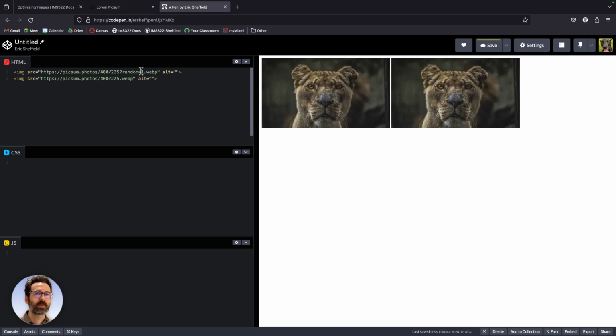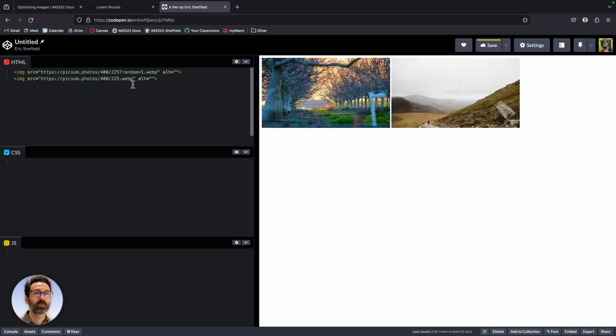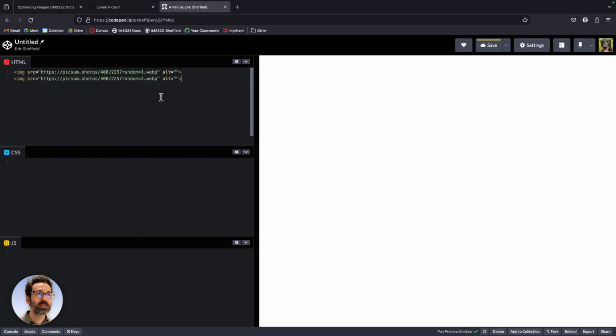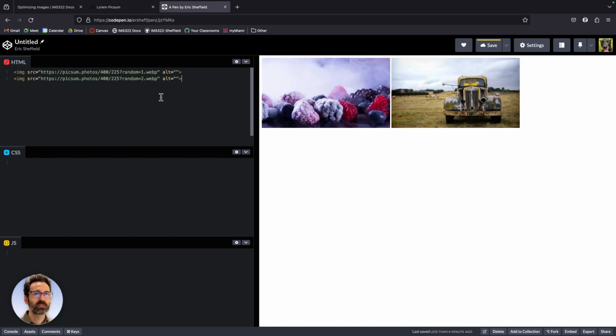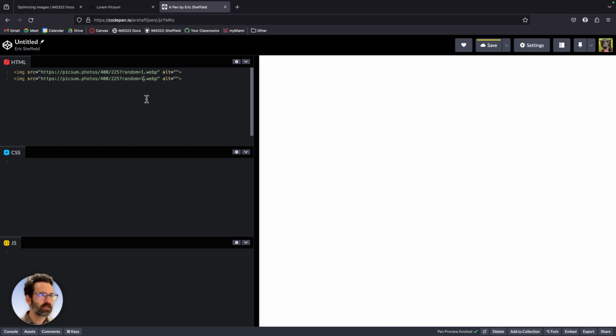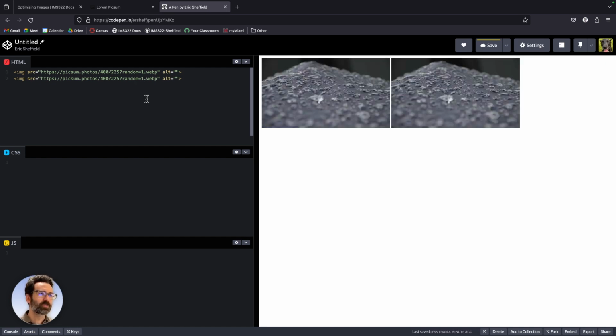Question mark random equals 1 is going to go before .webp, and question mark random 2 before my second one. So this will guarantee that I get 2 unique images. If I made them both random 1, I think they'll be the same again. Yeah, it's just doing what it did before when I didn't add random at all. It's getting the same photo. So I want to use different numbers here.